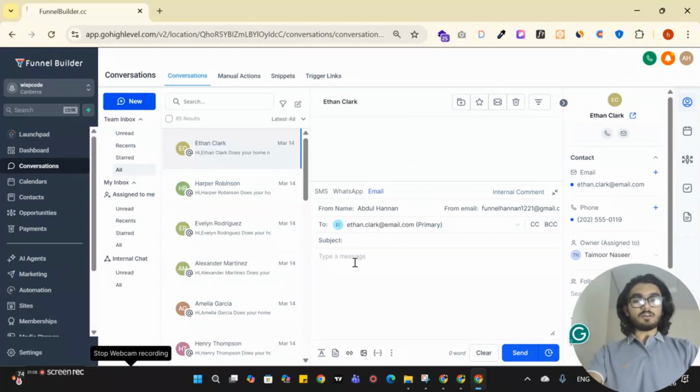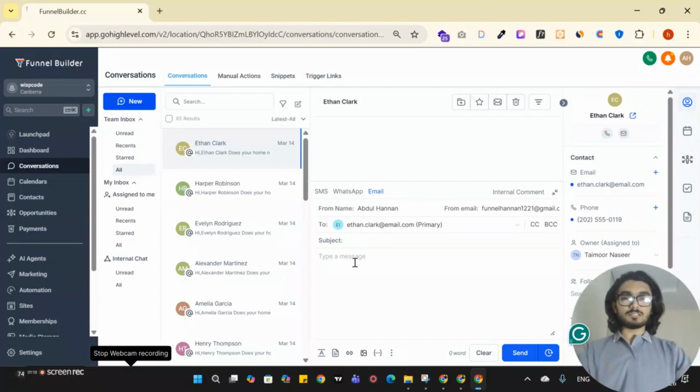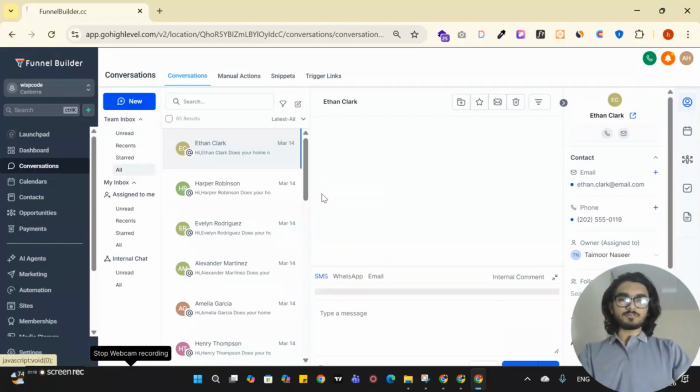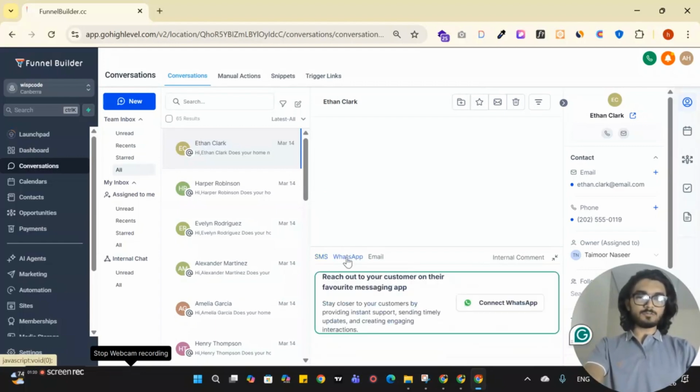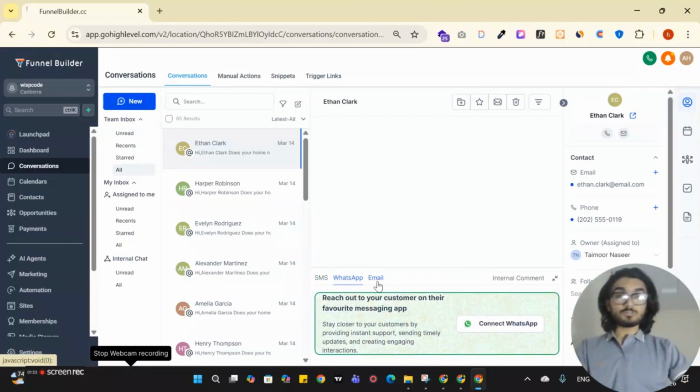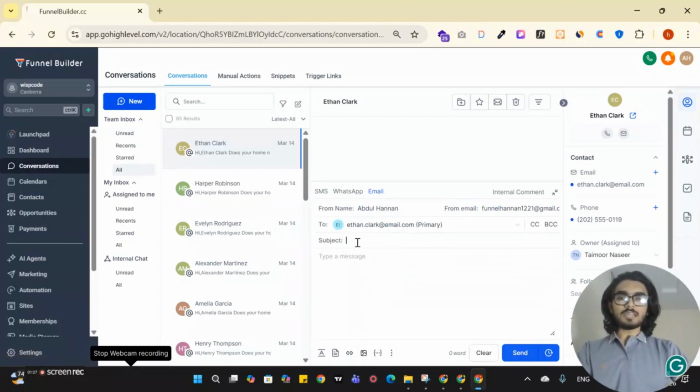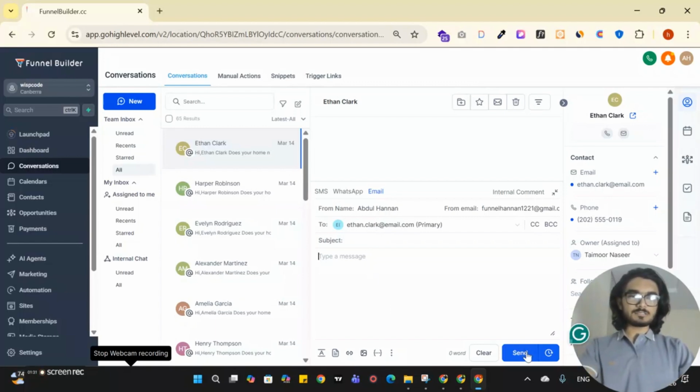Now you can see we have an interface to add the message. You can add all the message content. If you want to send a direct message from here, you can write the subject, and you can also have the option to go to the SMS. You can send the SMS directly from here. You have to connect the WhatsApp if you want to send the messages through WhatsApp, and then the email, you can add the subject, the email, and the messages, and then just click send. The message is sent.